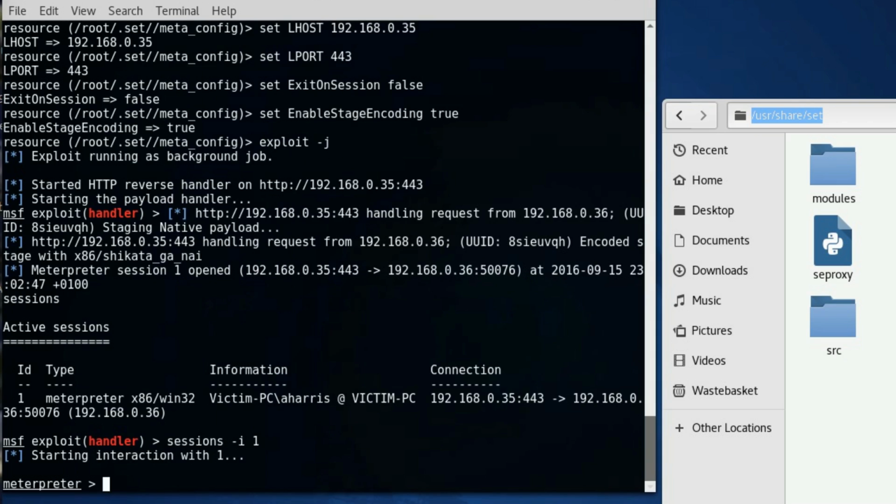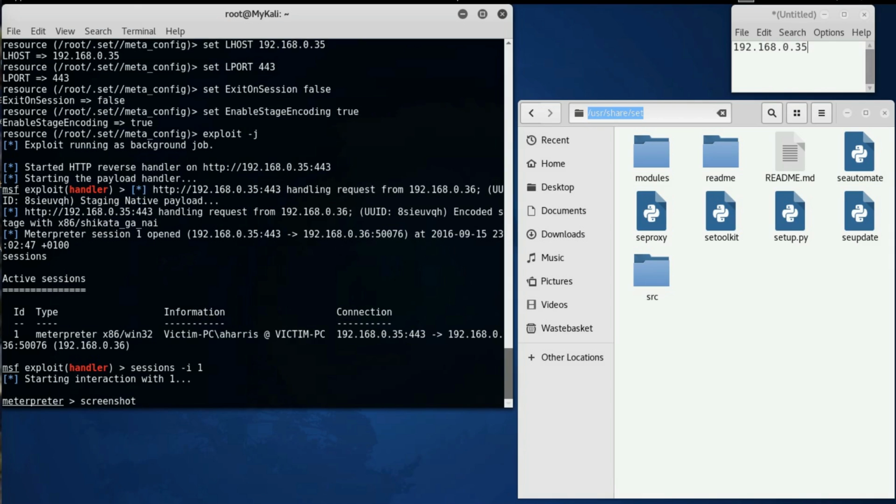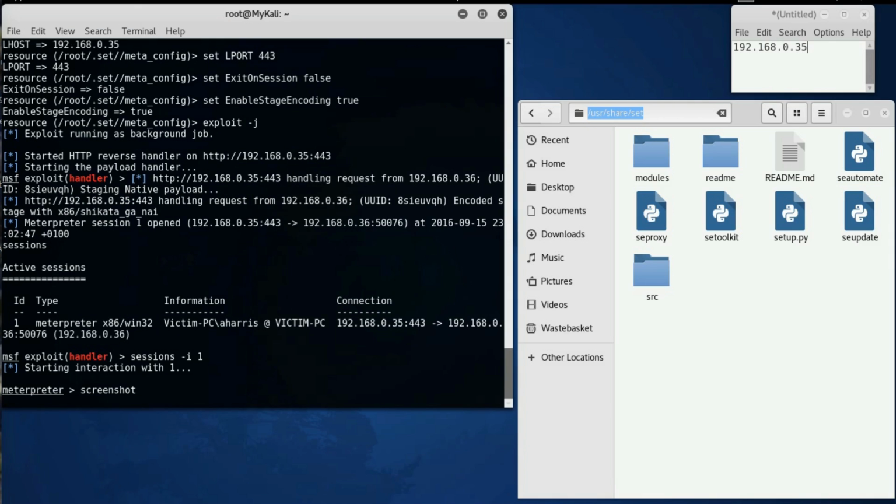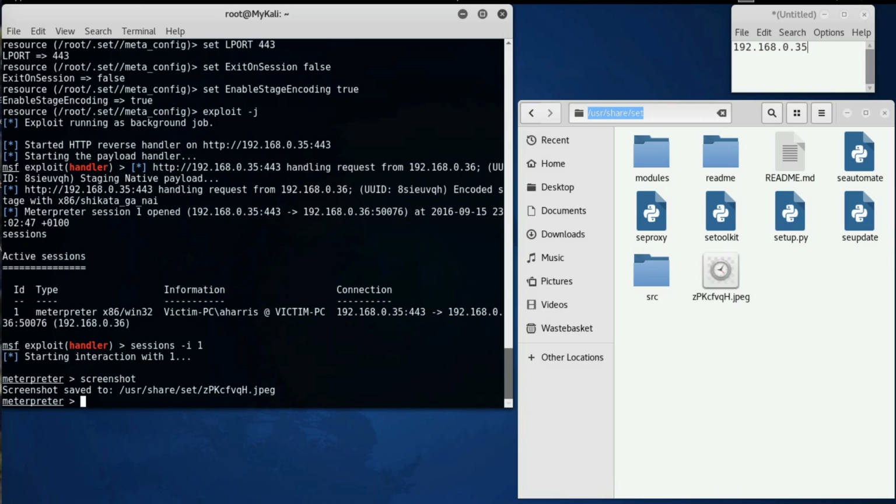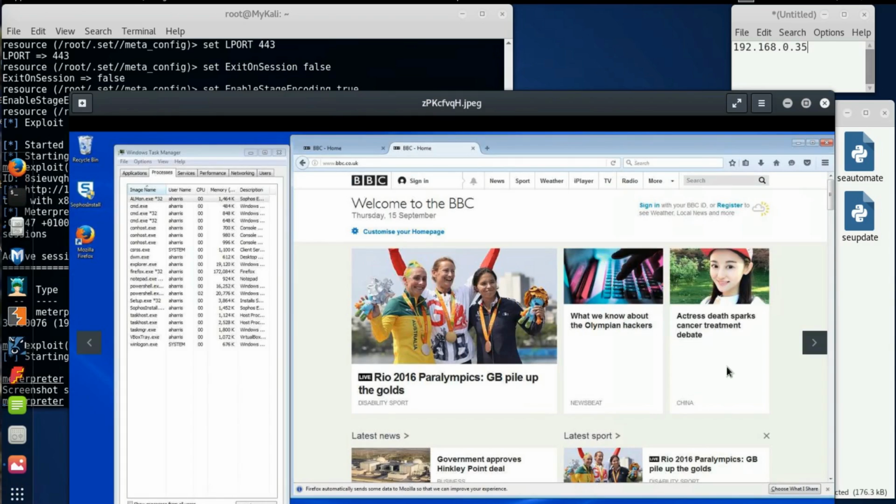So to prove a point, we're going to start a screen grab, if I can spell it. So it's a screenshot, and that takes a snapshot of the screen on my victim's PC and saves it into my folder, user share test. I'll just open that up and show you. That's the poor unsuspecting victim. That's their front screen.